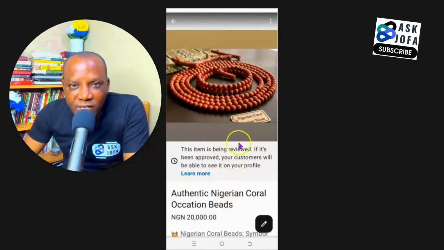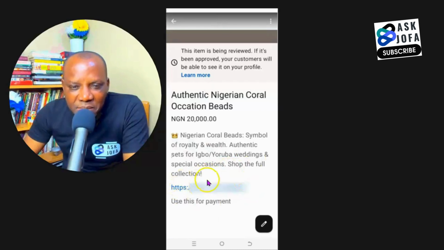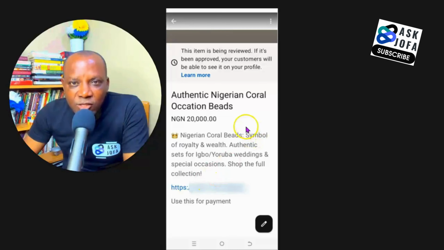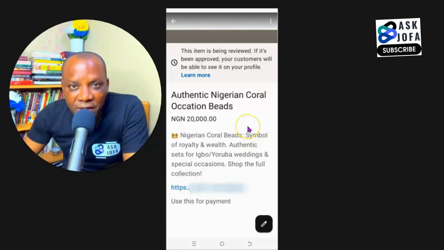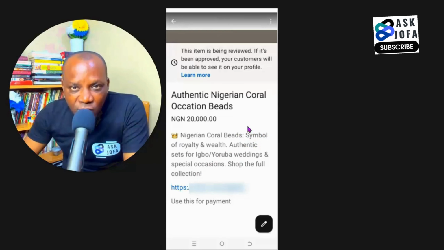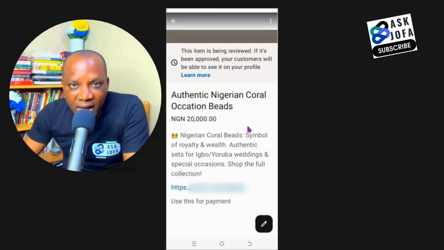So the next thing is to show you how the buyers will access this payment link, and how they'll be able to use it to make payment to you with different multiple methods of payment, and how you are going to get your money on your AirTM account.